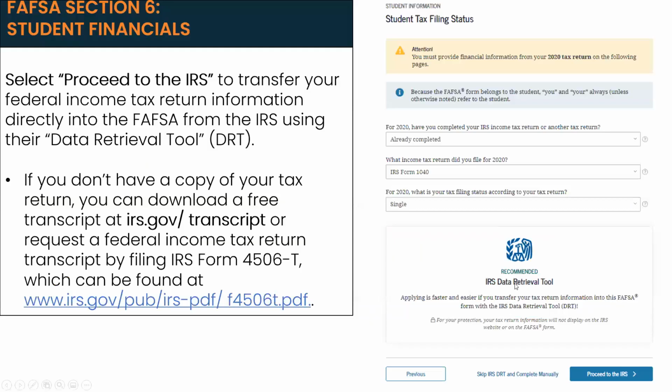Next slide. So if they select already filed or already completed, they will see the option to link to the IRS, where they can automatically pull their tax return information from the IRS website using what's called the IRS Data Retrieval Tool, or DRT. So it is highly, highly recommended that students link to the IRS and that they use the data retrieval tool. Otherwise, they will have to manually enter all of the information that is on their tax return. We know that this increases the likelihood that errors may be made. So again, we encourage you to encourage students to utilize that IRS DRT.